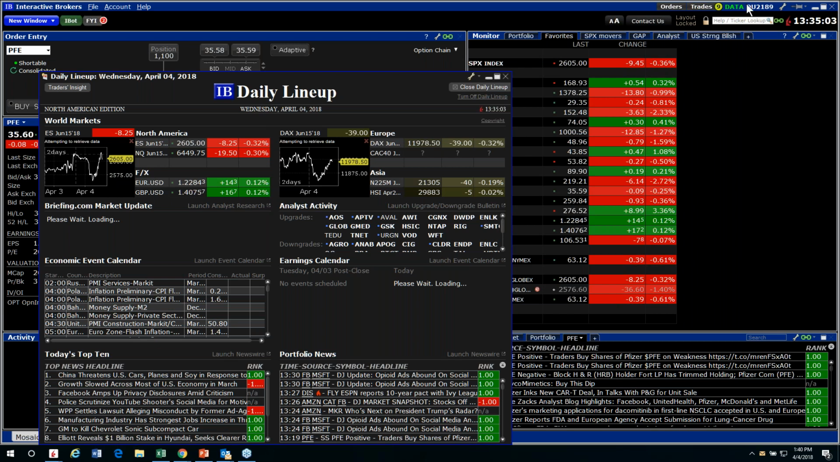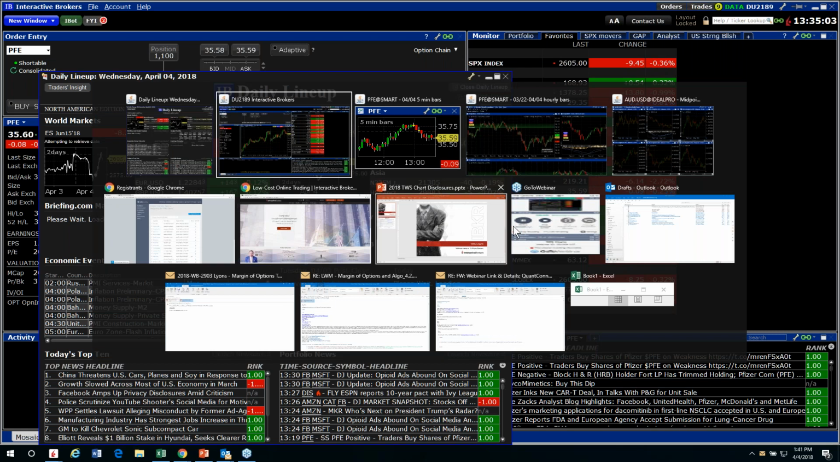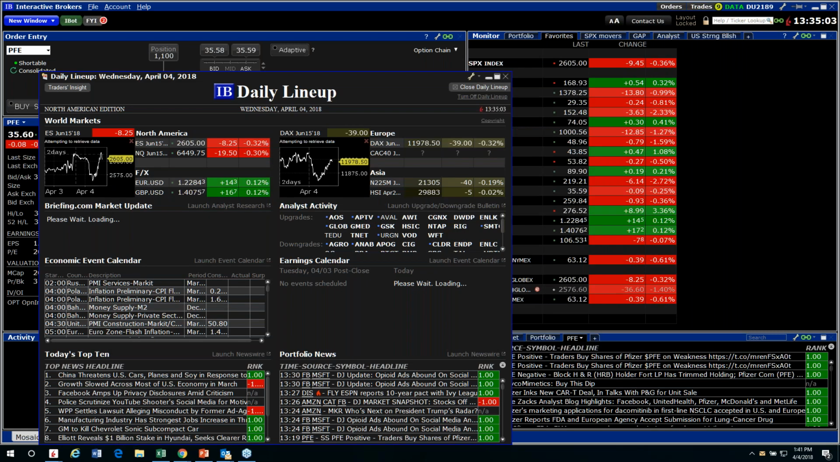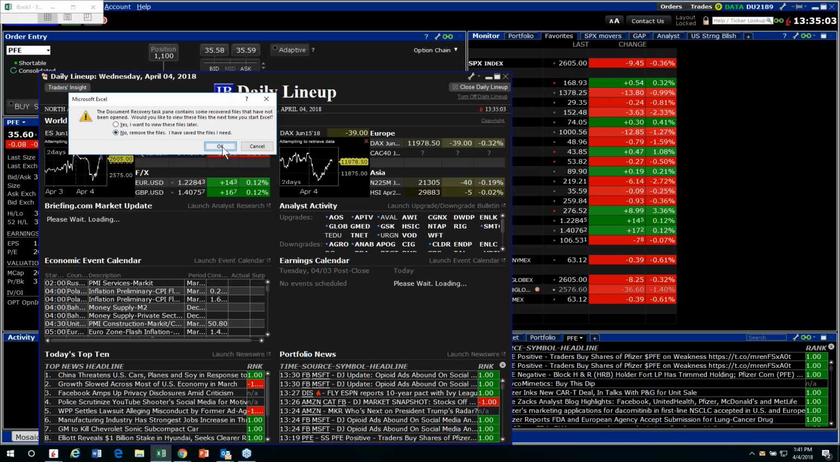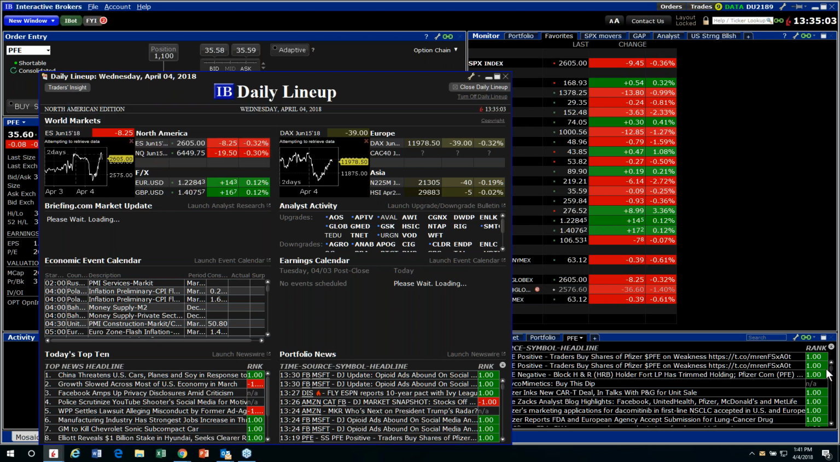Okay, Peter was asking, could I please go through a trailing stop? Okay, yeah, well, I could go through a trailing stop, and I may have to. Let me see here if I can close some of my windows. I'm going to try and close some of my windows that I do have open. Okay, let me see if I can get this to work. No, it looks like TWS is not going to cooperate with me.